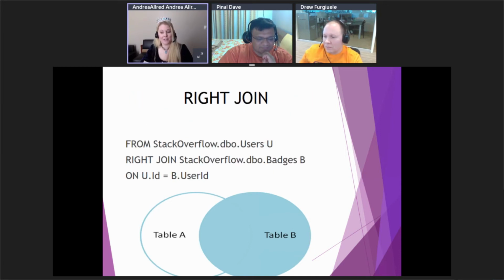This is what our right join is going to look like. And again, it looks exactly the same as the left join. I've just changed the word from left to right, but it's going to be bringing back vastly different results because it's bringing back everything from the right table and only what matches on the left.